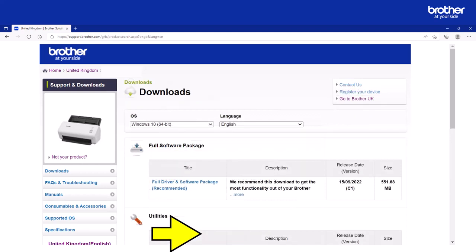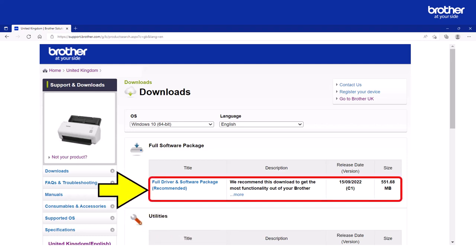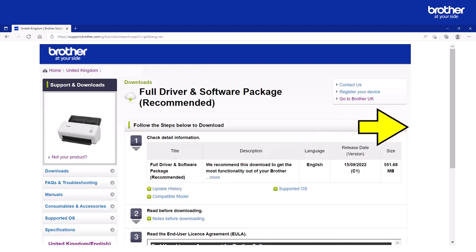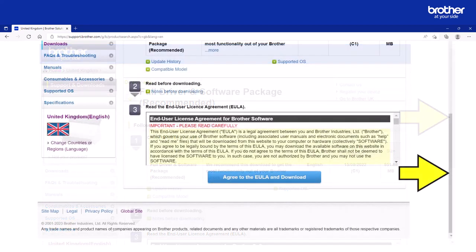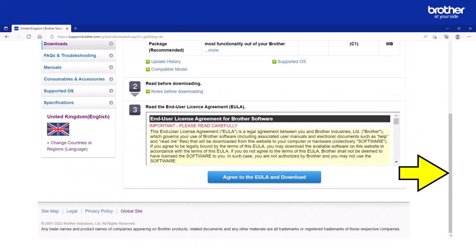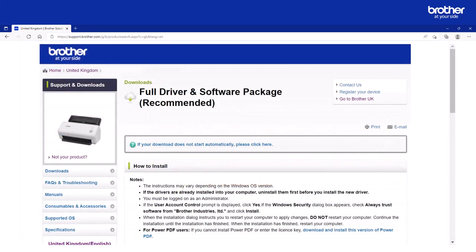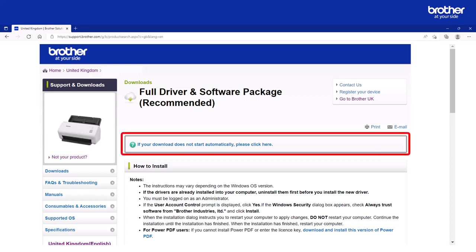Select the full driver and software package option at the top of the page, shown here. Then scroll to the bottom of the page. Select the Agree to EULA and Download option. Now the selected package will download to your computer. If this does not happen automatically, select the Please click here box at the top of the page.